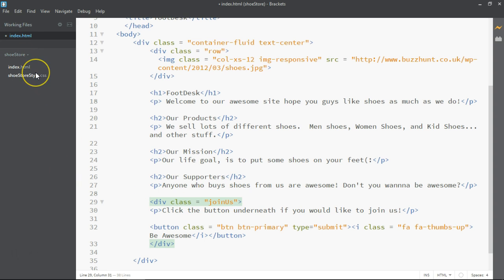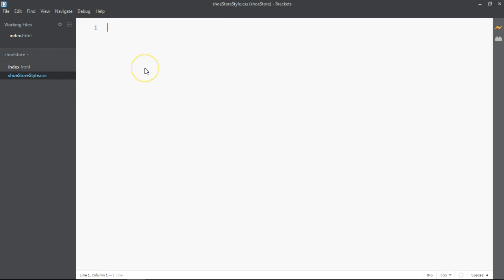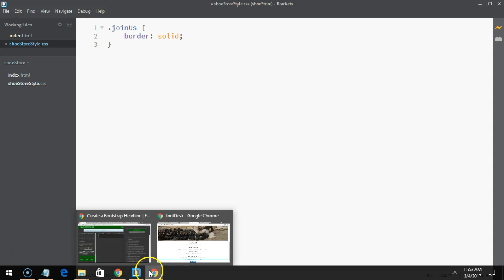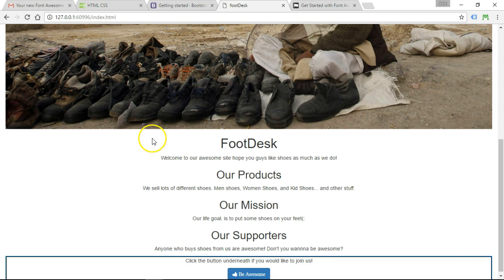And we could come into our CSS here and do join us. Let's not forget the period to indicate a class. So join us here, and then we didn't learn about borders, but it's just border solid. Yeah, let's do solid. Let's see what this did. So I put a border.